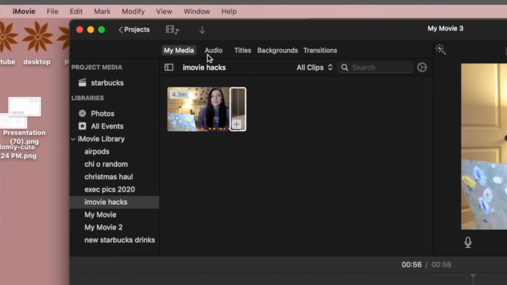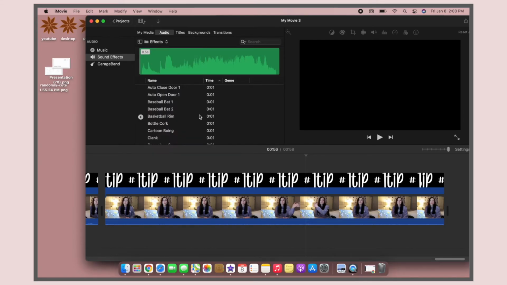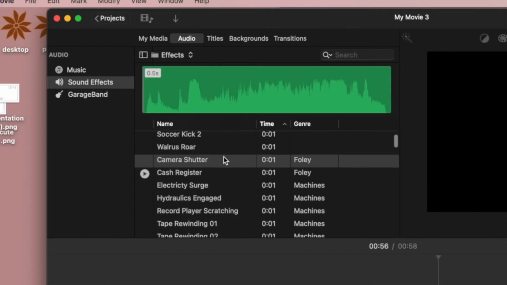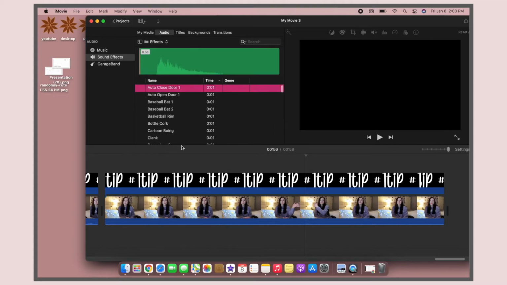So what you do to find your sound effects is you go to audio up here. I'm in the main folder, which is just effects. I typically use the 1-second sound effects. Typically they're not in order by time, but that's how I have them ordered, by clicking time right here. And then you have all of your 1-second ones right at the top.